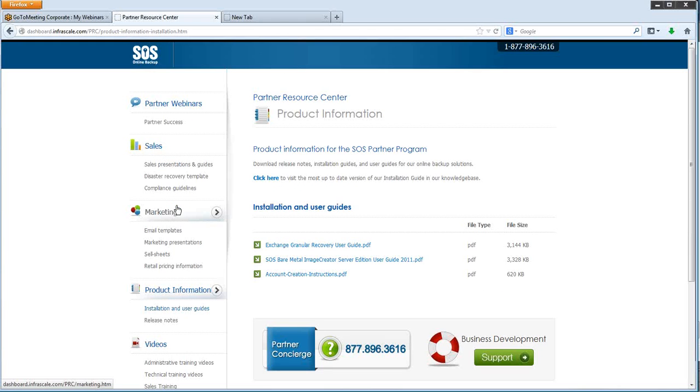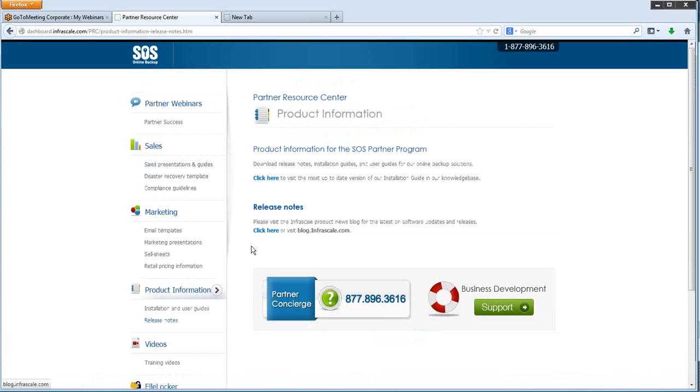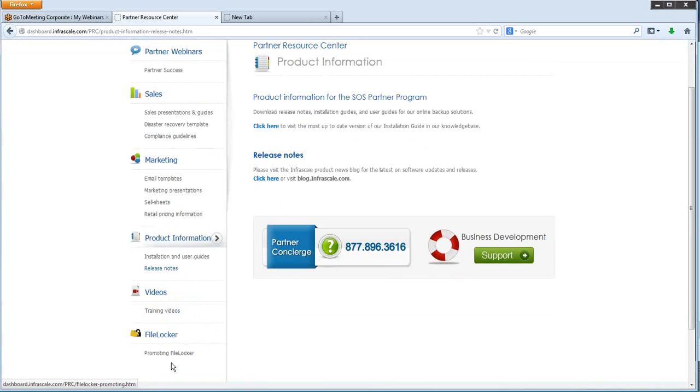Finally, towards the bottom, we have installation and user guides and the product information. We have Exchange Granular Recovery user guides. We also have a bare metal image creator guide. And we have an account creation instruction guide. You can check out all the release notes here in the release notes section as well. And then we have training videos and file locker information as well.